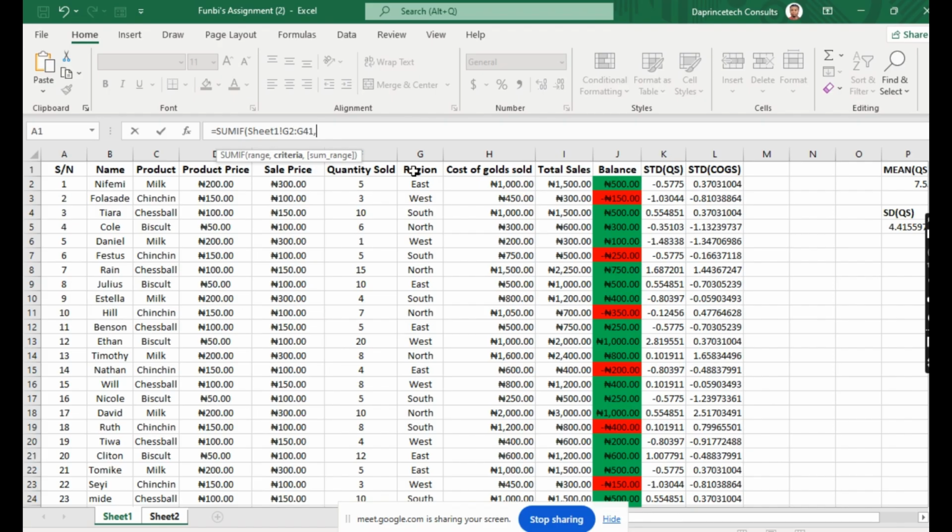So I click on my nuts, which is my first criteria. That is the first one I'm working on. Comma. The next one is now criteria range 2 under products. Under product, C41. That is my criteria range 2.